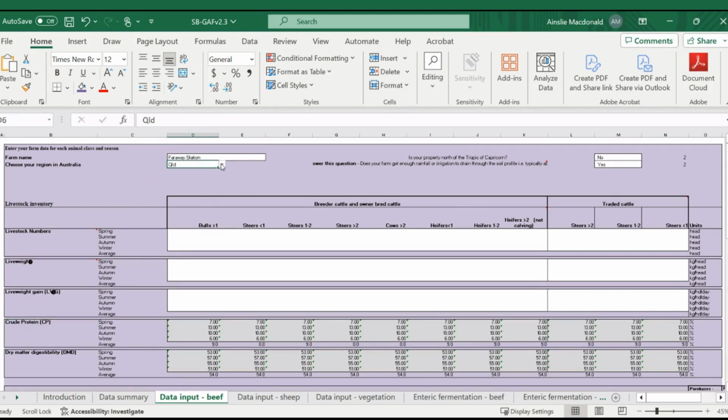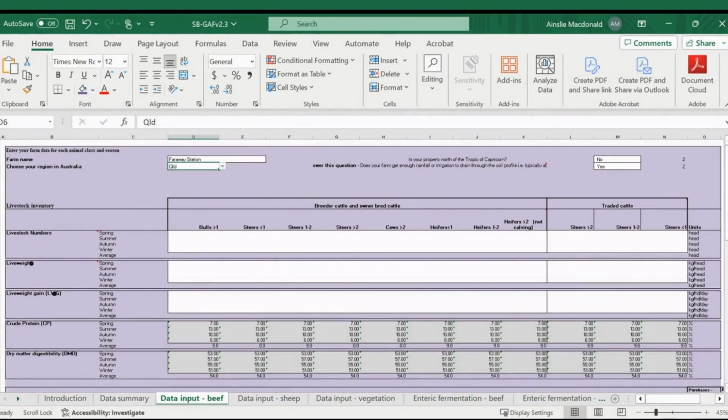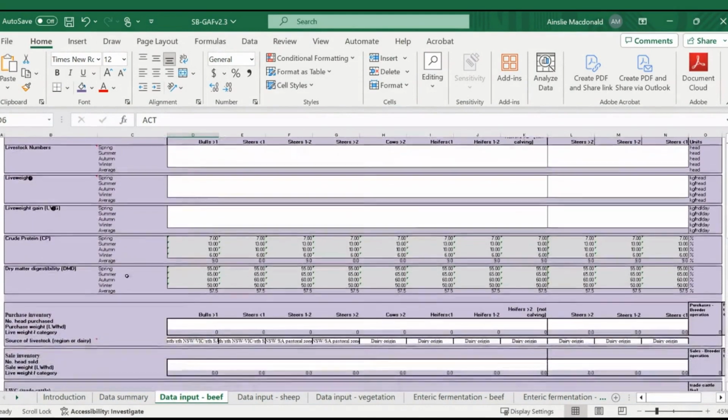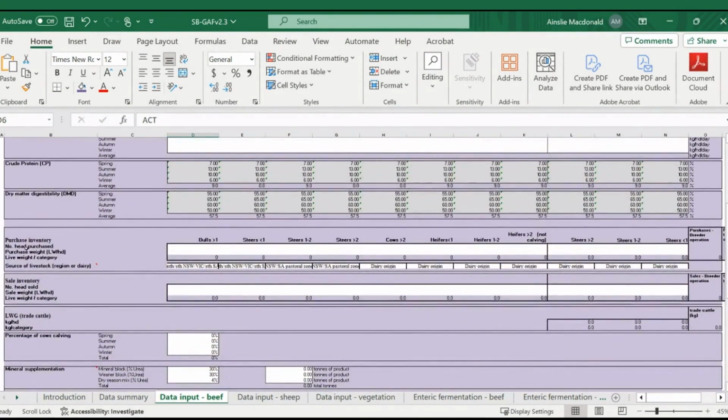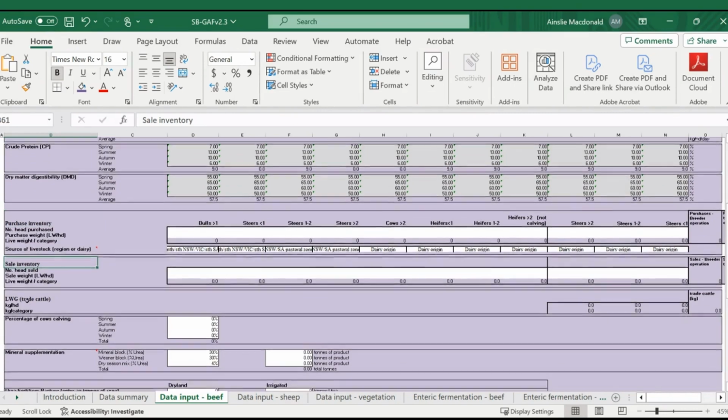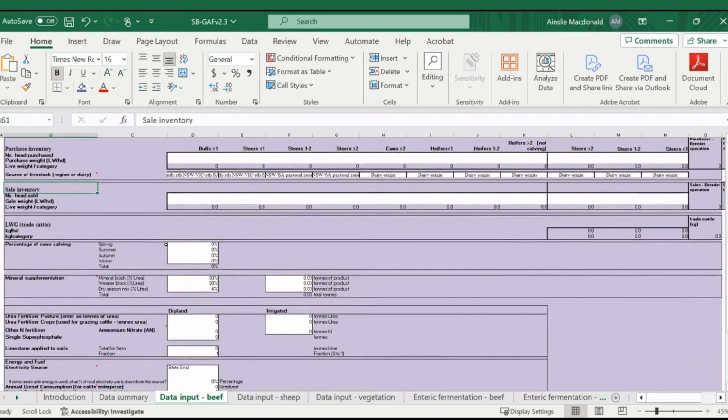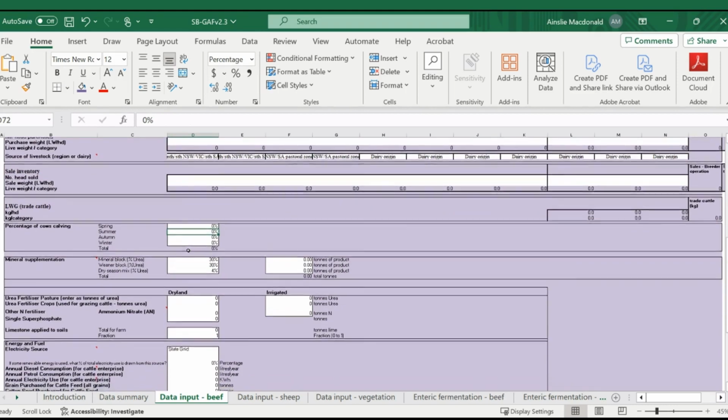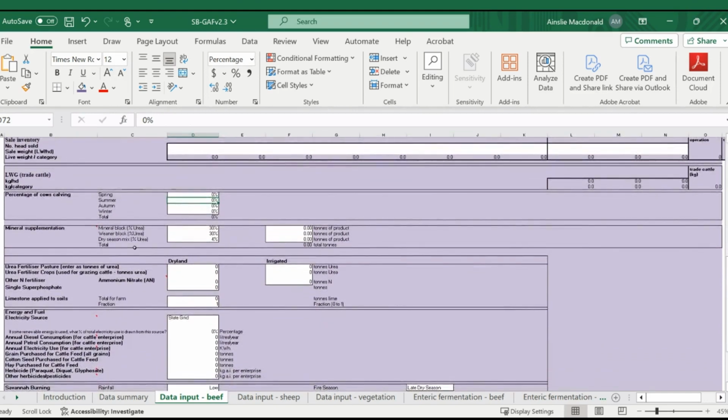Crude protein and dry matter digestibility are pre-filled based on state and territory values. If you know your crude protein and dry matter digestibility, feel free to change it, but if not, please just use the assumed values. Underneath, you need to put in the number and weights of purchase and sale stock. And then underneath, you need to put in the percentage of cows calving for each season. This is because cows that produce milk consume more feed and produce more greenhouse gas emissions when they produce milk.